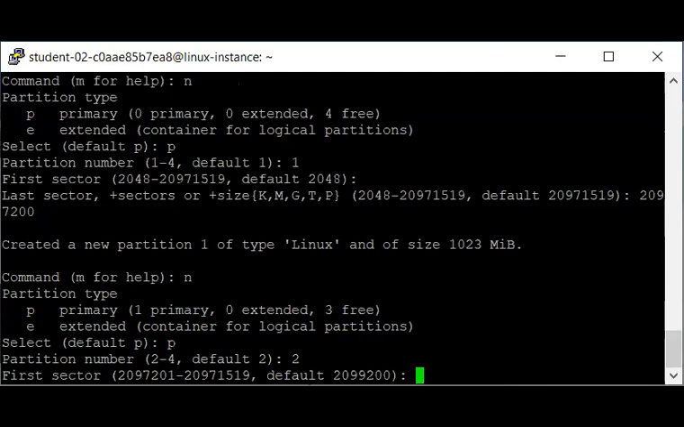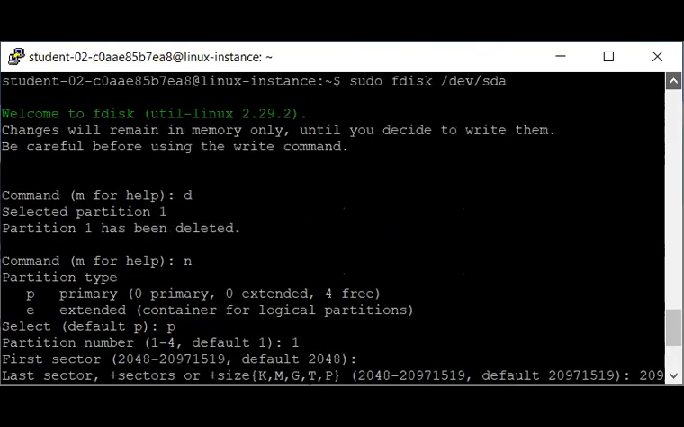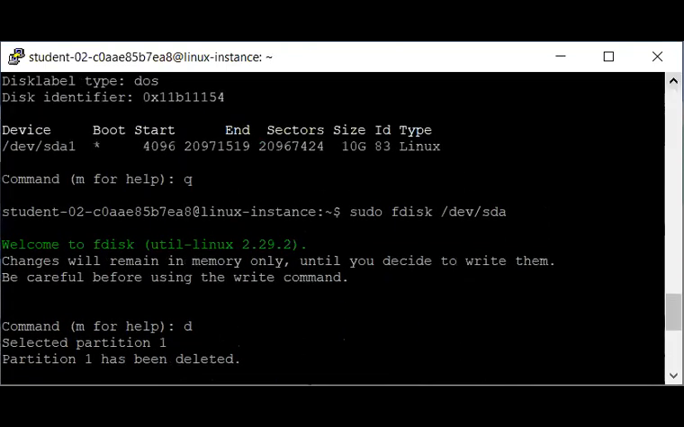First sector. Select the default partition starting sector, which is the next sector from the last partition you allocated. So that is 2099200. Also select the default last sector, which will be the last sector of the remaining disk space.